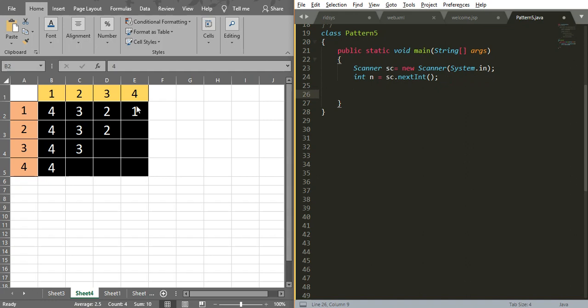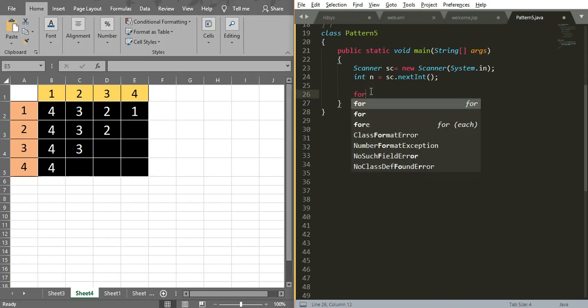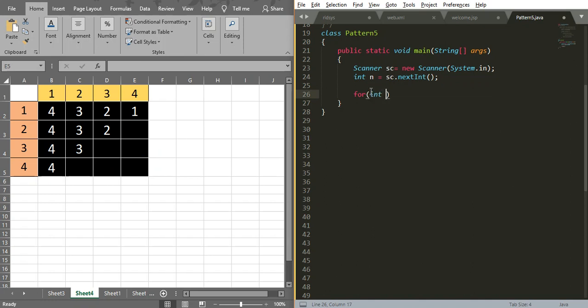If you look at this program, in the first row we have printed the values in descending order, so 4 3 2 1, and the second row 4 3 2, the third row 4 3, and the last row 4. So n minus 1, n minus 2, n minus 3 number of values have been printed on the corresponding rows. I am going to write the for loop for generating the number of rows.